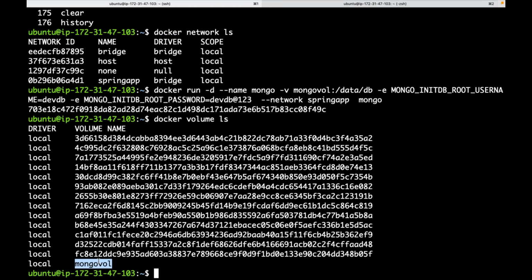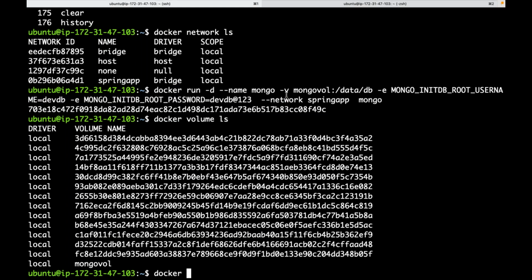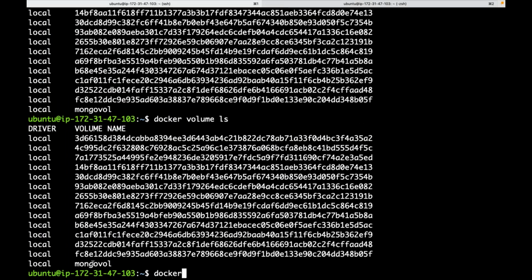But what type of volume got created? I mean to say, what driver is going to be used by default? Local driver. Now you can create a volume, or if you don't create one, Docker will create it. If I do it this way, it has created one. Now this time it is using the volume. Let me inspect this volume also.